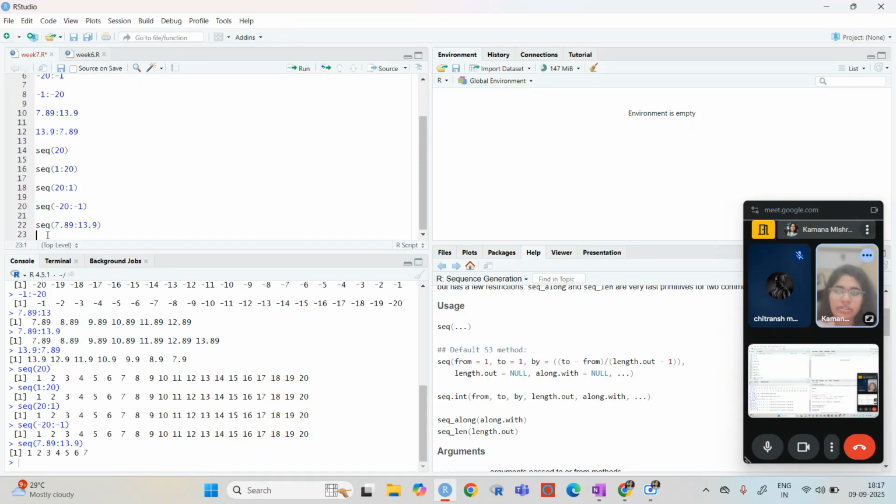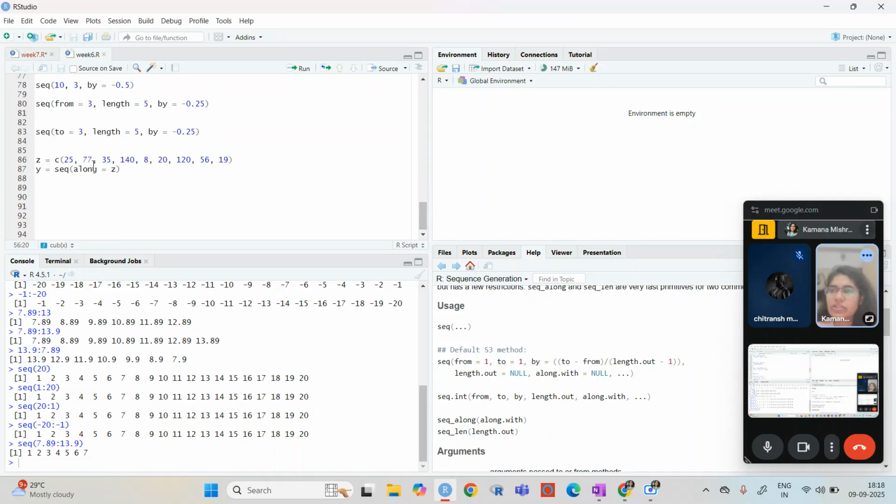Sequence. Okay, so it is just taking the value. So you can see that sequence is very different from the direct writing. Okay, so in the last class, I have already opened it here.